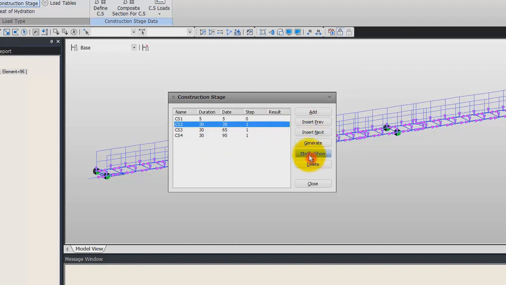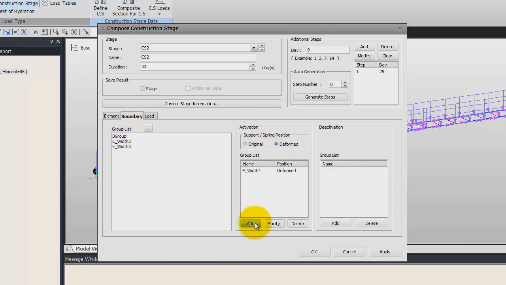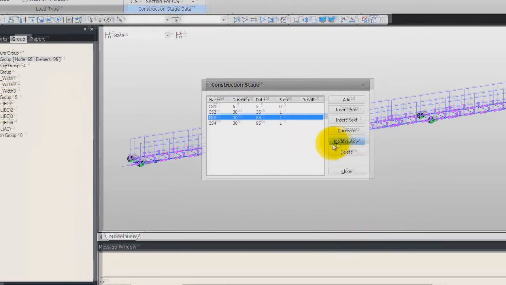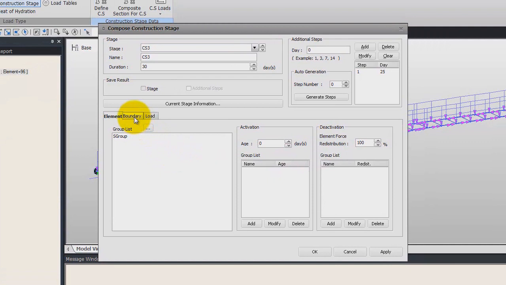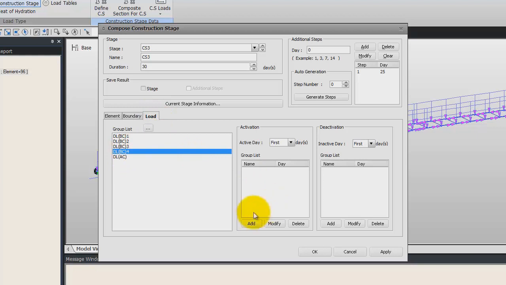Second stage, so second stage group list, so go in the boundary tab, EY1, click on add here, and then go in the load tab and DLBC3, active day 25 day, and click on add, click on OK. Now third stage, boundary EY2, add and load, it will be DLBC4, add from 25 days.